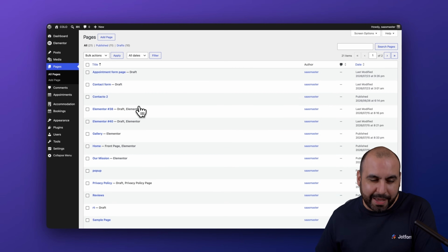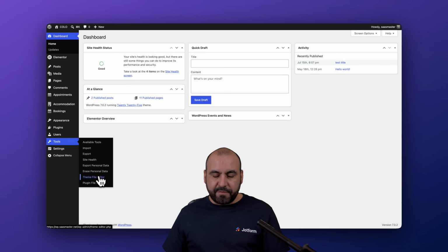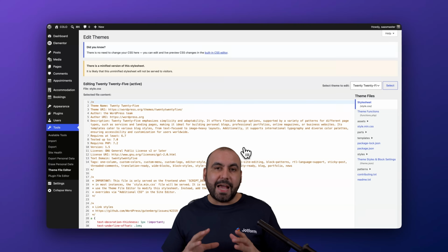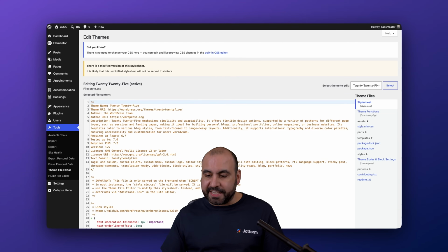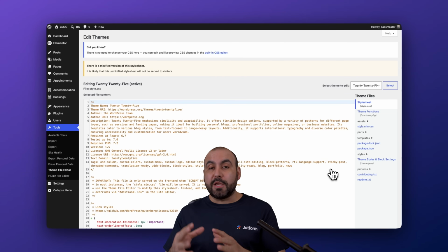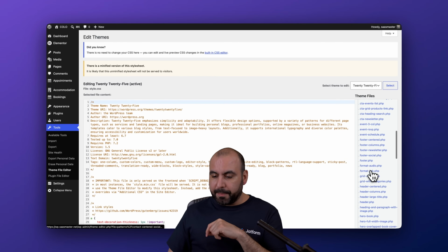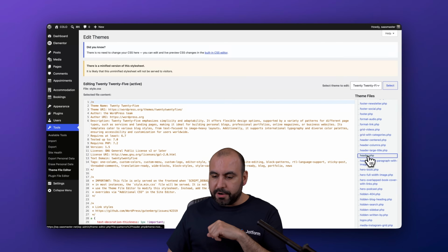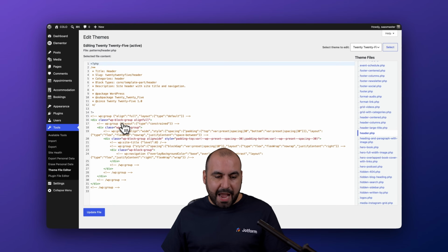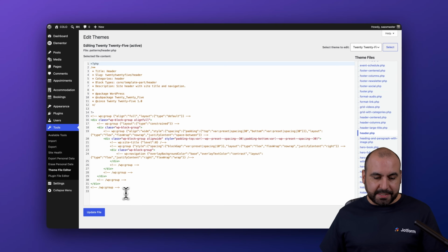Now I want to add it to the whole website. How am I going to do that? Well, let's go into Tools, Theme File Editor, and this is where we're going to add the code. We need to find the header.php. Now, depending on the theme that you are on, that might be in a different section. But in this case, I have it in patterns. I'm going to scroll down here, and here it is, header.php. This is where I'm going to add the code. So let's go ahead and paste in the code right now.